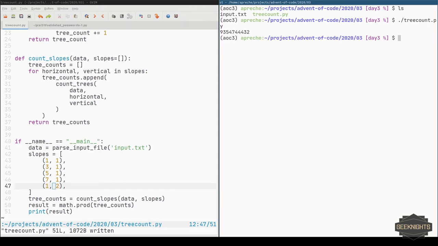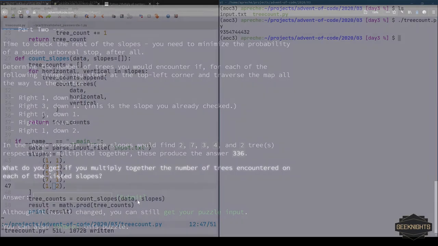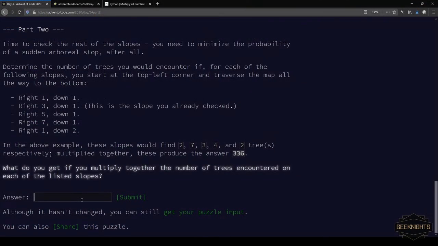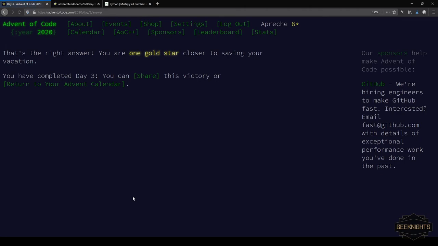All right, let's go back to our web browser. Let's type in that number and see what happens. Here we go. We'll copy and paste it. That's the right answer. Okay, how about that? Day three of Advent of Code solved. It didn't take that long.